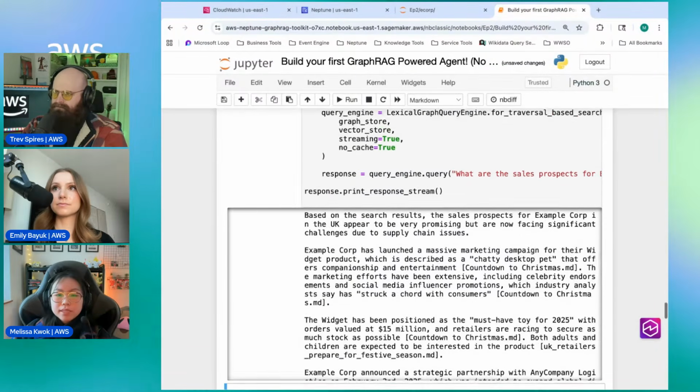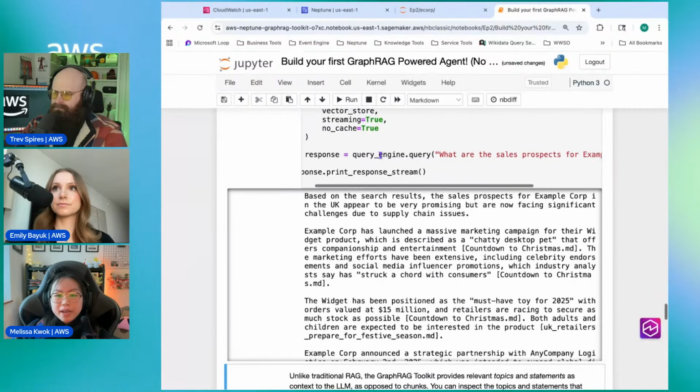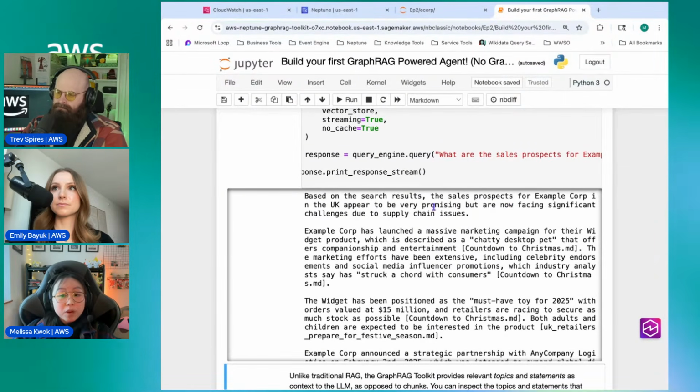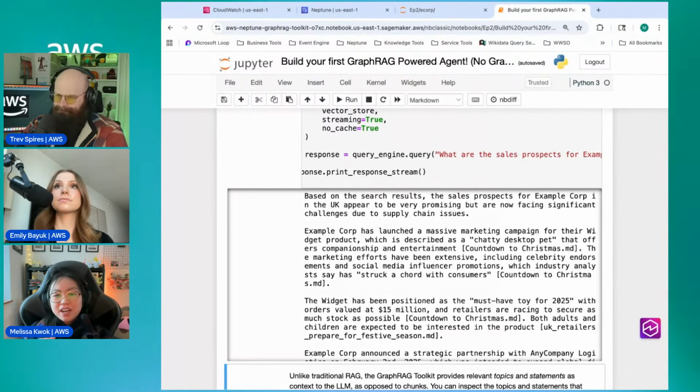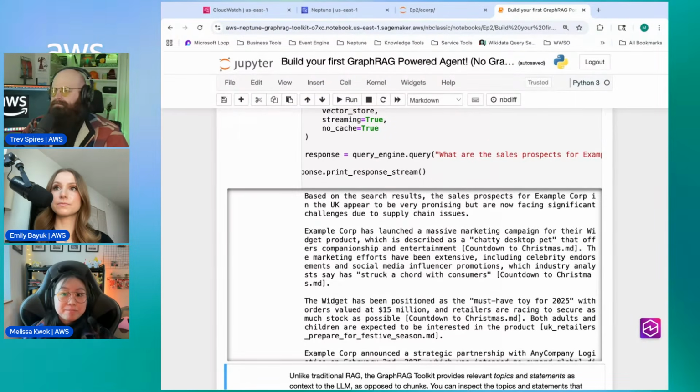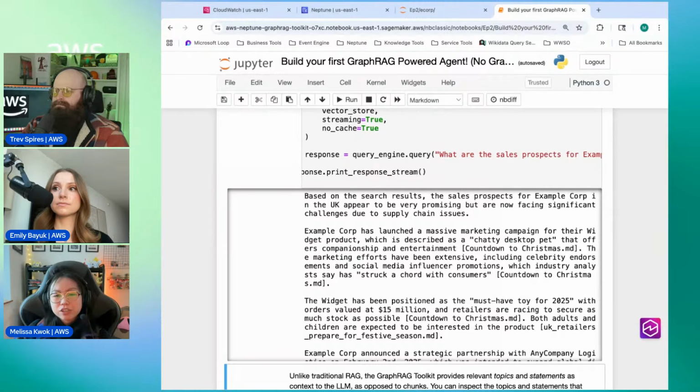So this is the response that we got back, and skimming through it, it says it looks promising, but I think they might be facing significant challenges due to supply chain issues. That's the nuance that we're getting pulled out of the graph because of those extra entity to entity relationships that we have stored.